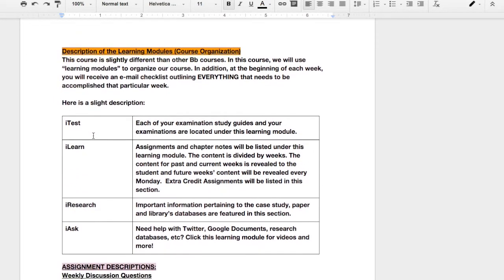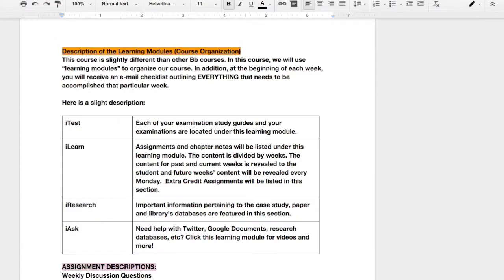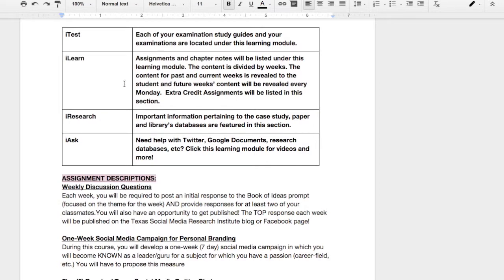This is a description of the learning modules within the course, and so let me hop back over here to show you what this looks like. So these are the different sections of the course. It ranges from I learn to I research, I interact, and I ask. And so with these three, or four, here's the description of all of these four sections of the course.